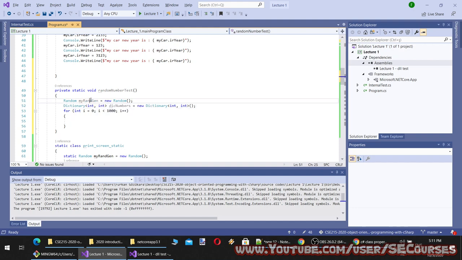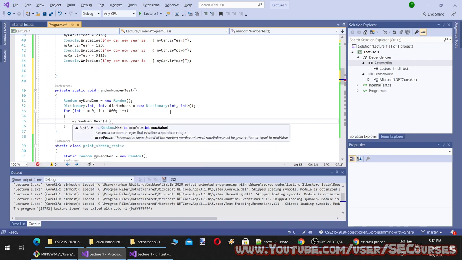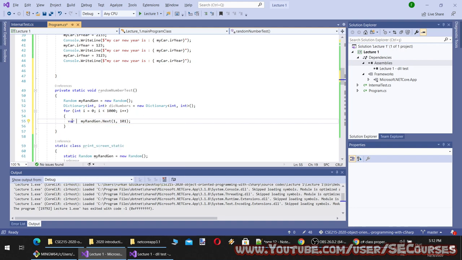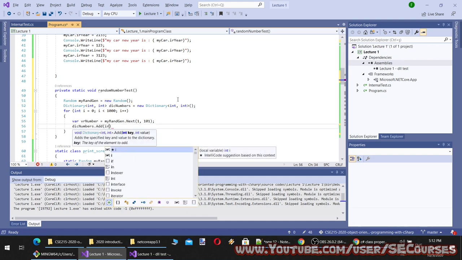okay, so in this for loop I am going to generate a number between 1 and 100. So to be between 1 and 100, I am setting like this. And there is also the var keyword, which automatically decides the variable type. In this case, it will be integer. As you can see, it shows it will be integer. And I will add it to the dictionary.